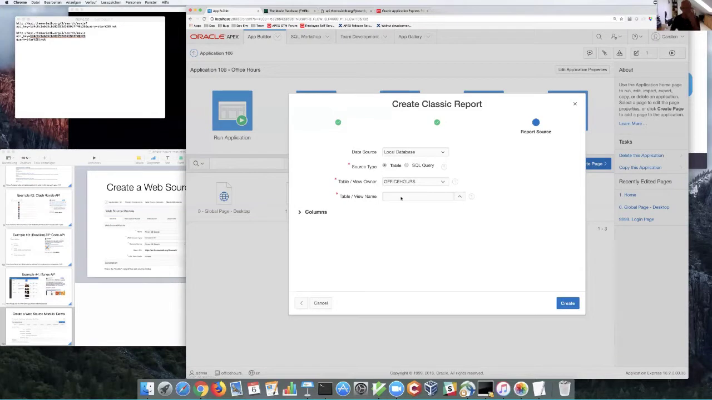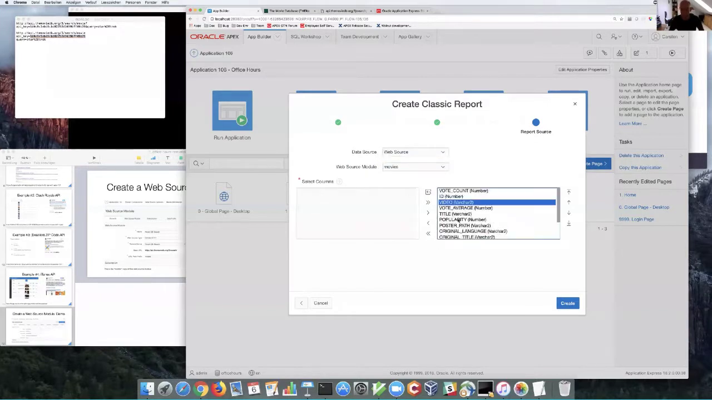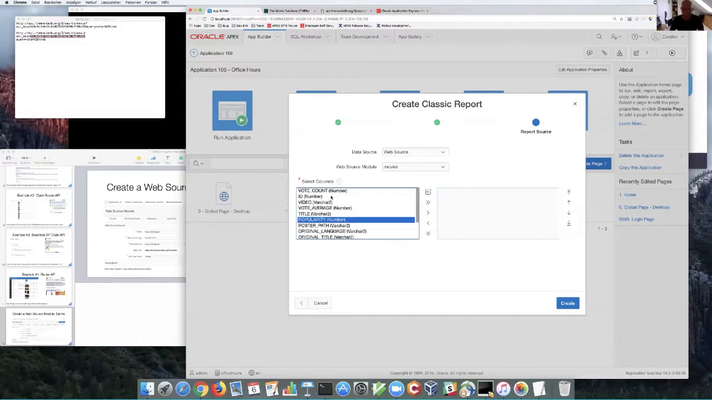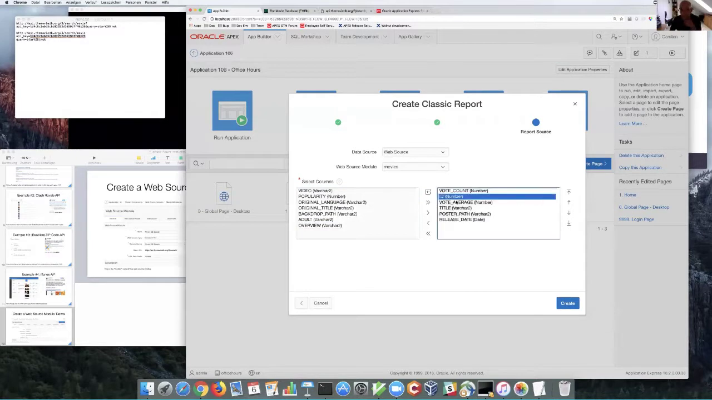And here is also the place where the create page wizard really changed in Apex 18. We again have a select list to pick a data source, and we will use web source. And let's pick our movies web source. We don't really need all of these columns, right? It's all a bit much, and if we pick them all, it would just look bad. So let's just pick a few columns. We don't even need the ID column right now. Let's put the title in front. The poster path is also okay. Vote count and vote average. That doesn't look too bad.